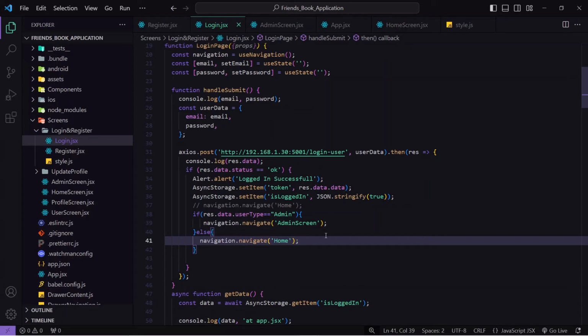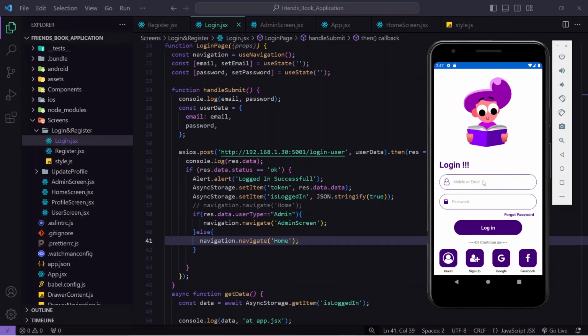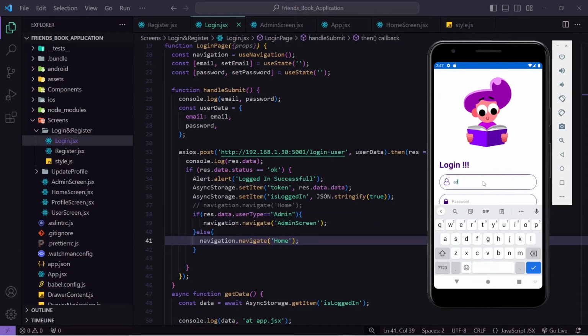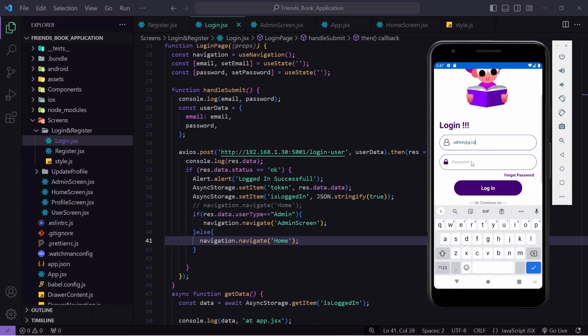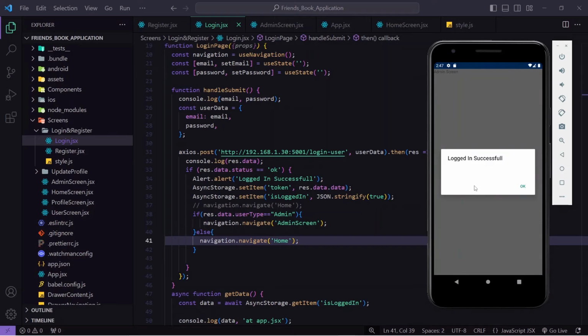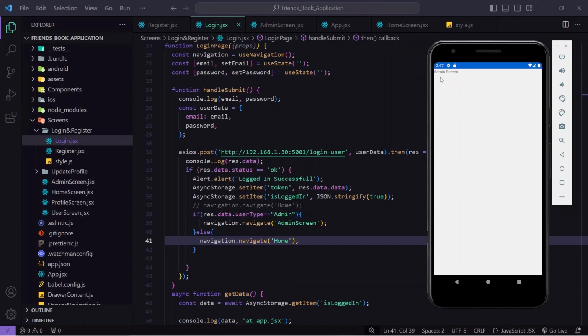I will try to open my application. Now let's do the login. So I will write here admin@g.co. I will pass the password, click on login. You can see I have got logged in successfully, and I have been navigated to my admin screen. So this is totally working fine.